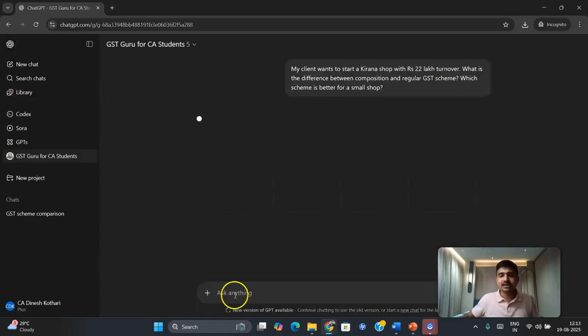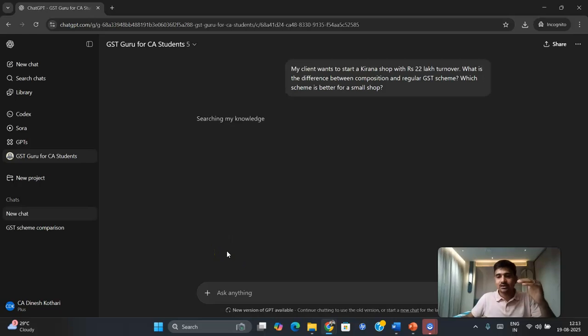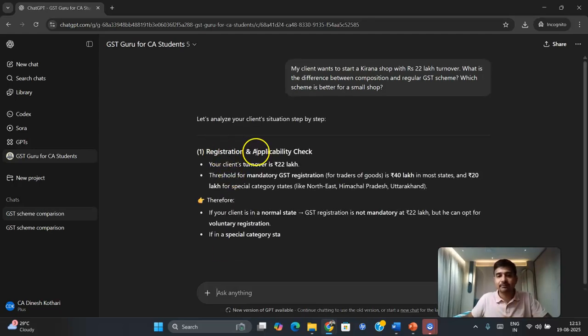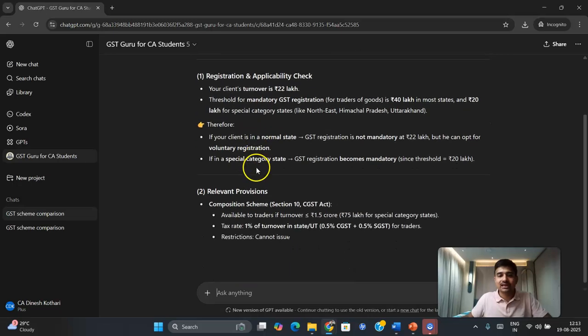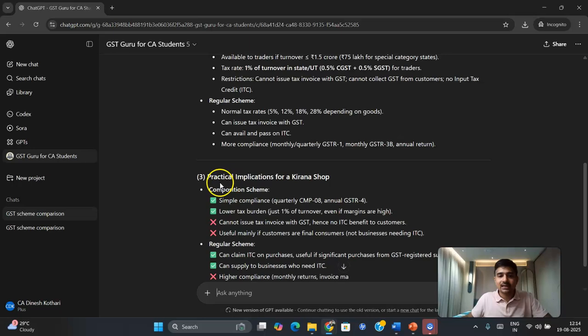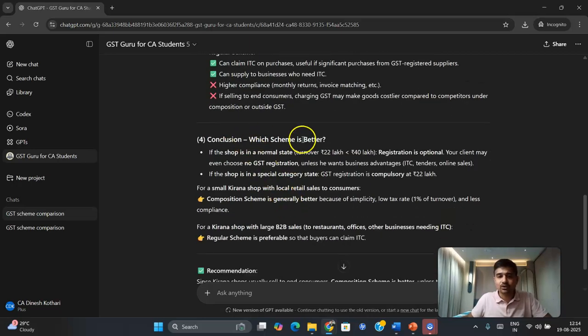My client wants to start a kirana shop. It will give me the answer as per my requirements: what is the purpose, what are the procedures, and what is the final outcome. So it will check the registration and applicability. After that, it will check the relevant provisions of the Act. Again, practical implications, what can be done and what cannot be done, and the conclusion.